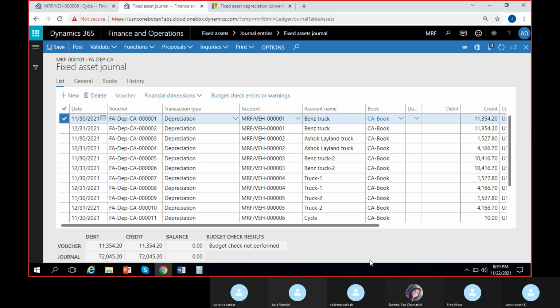Can you show me for depreciation, we combine, right? Like in one line, summarize the depreciation. Summarization. I'll show you. So I'll run that once again.